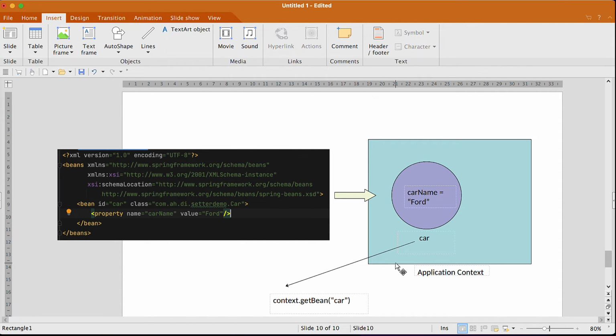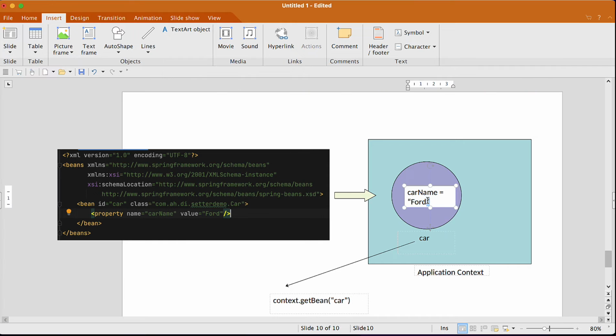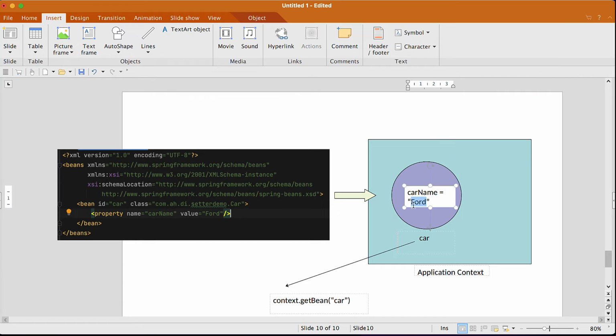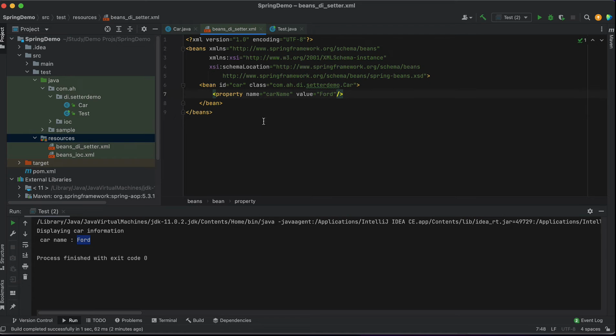Let me show you how it works. For the application context, we are passing this beans.xml, and the object is created. At the time of creating the object, since we have mentioned the car name, the value is Ford, it will call the setter method present in the class car and set the value Ford for the variable car name. To use this one, we will be using context.getBean.